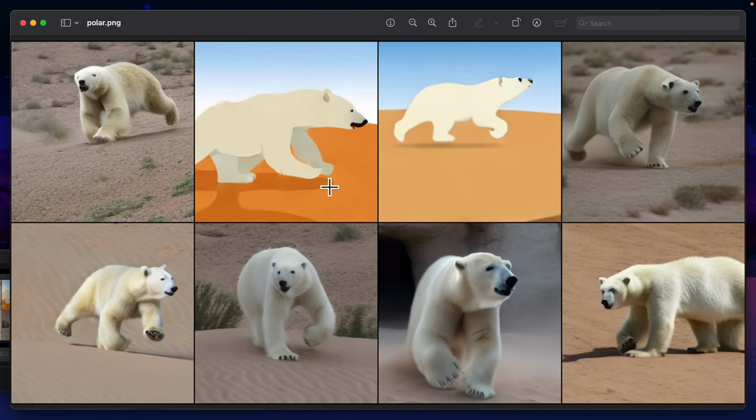And here we get a few more different styles, like this cartoony one. And apart from the weirdness over here, the black shadow near the ear, and the weird face over here, most of the other images look pretty believable.